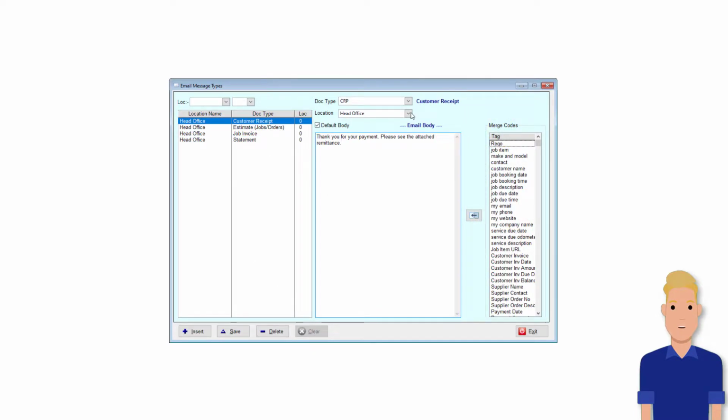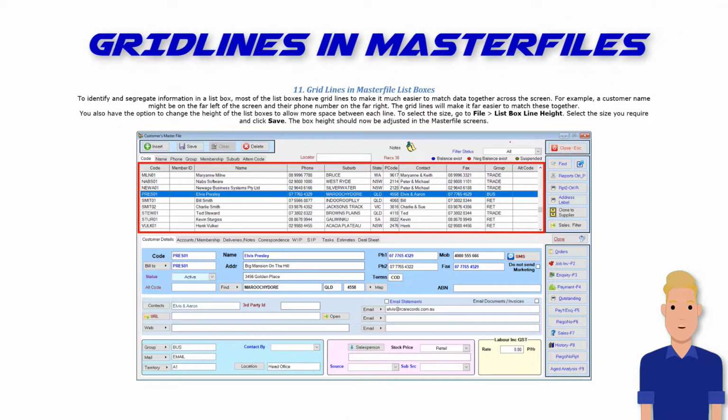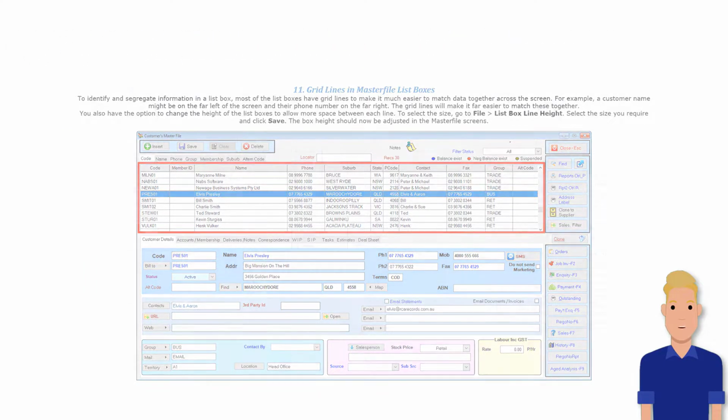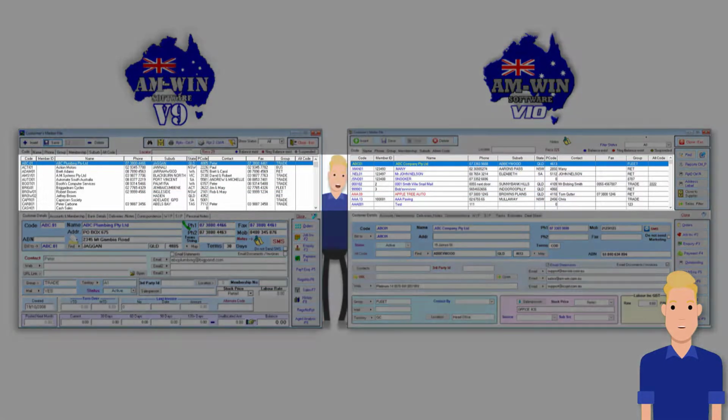If you have multi-locations, you can even have a different message for each location. We found this very handy ourselves. Coming soon, you'll even be able to add merge codes to insert things like the customer's name or the invoice number automatically into the email message. We've had some comments from customers who are having trouble focusing reading the information across the records in the Amwin Masterfiles, so we've added Gridlines as a visual aid to help with that.